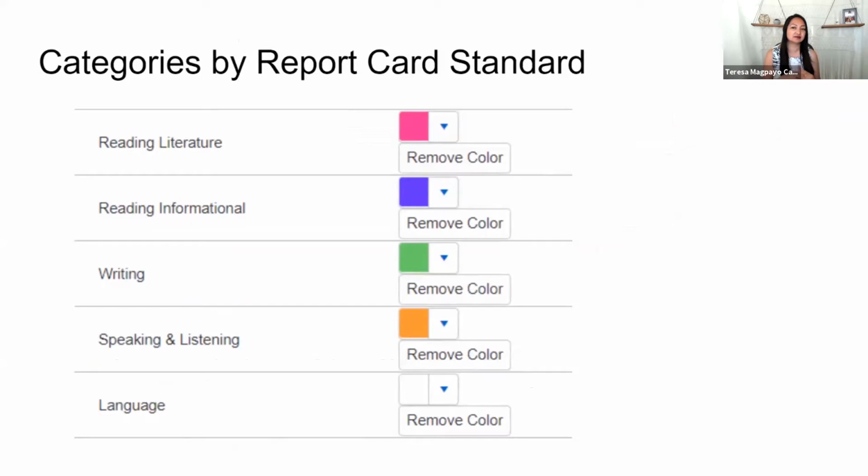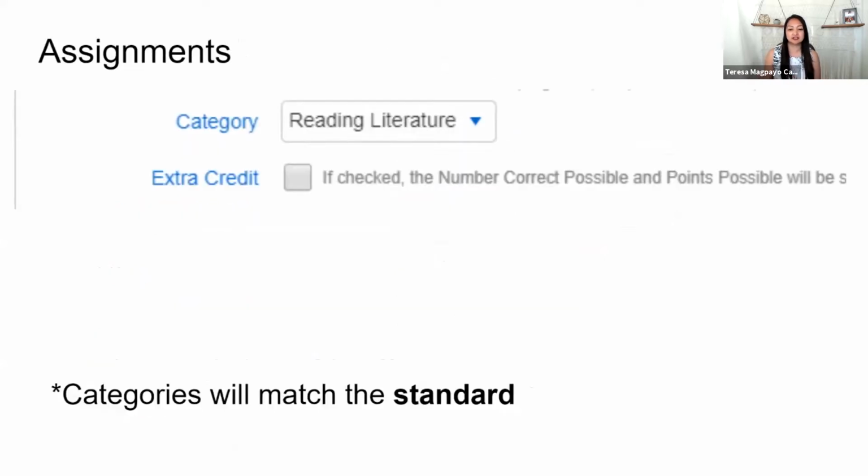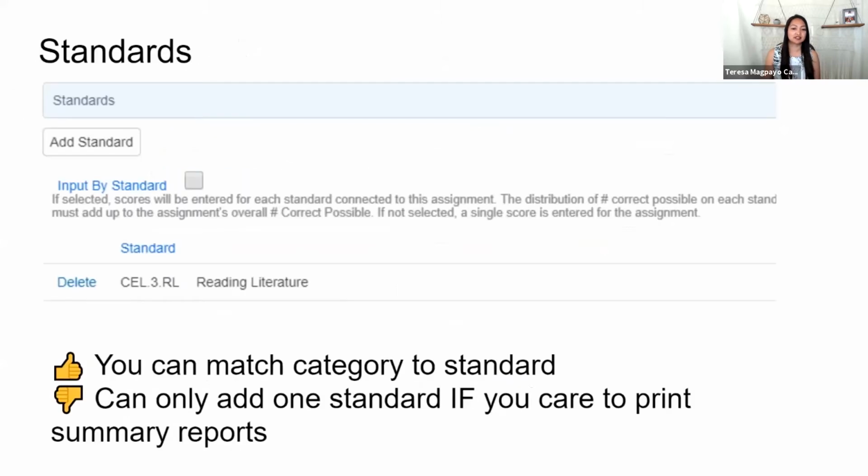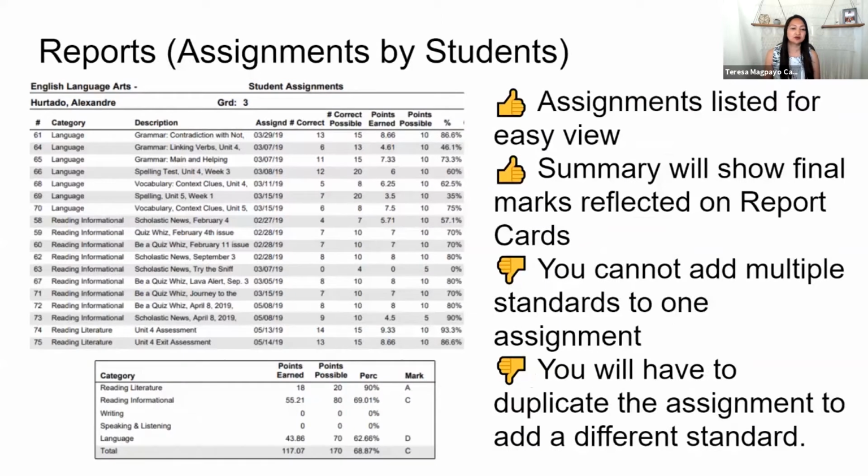So here versus this. This is actual categories by report card standard. Okay, so we're not telling you which one to go, but right now I'm seeing this one working a little bit better, but it's up to you. Again, your categories will match the actual standard. You're going to attach one standard onto that. Here's what your report looks like.